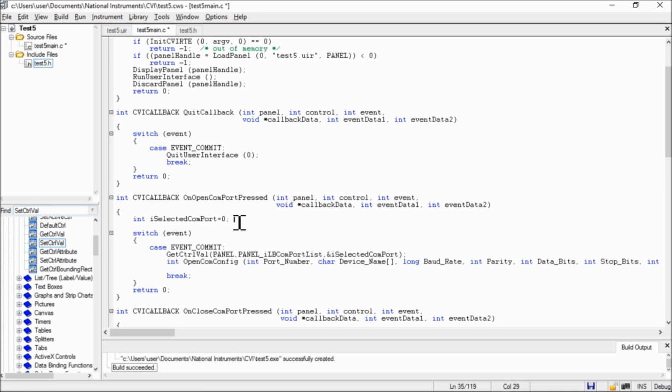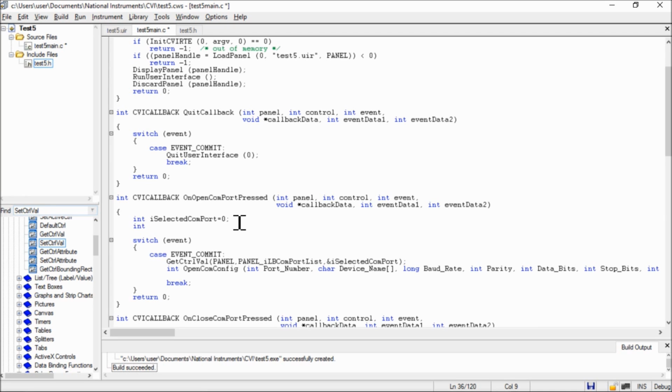Also in here we'll have a comport open error, and we'll put that here. So I'll be using the return from the open config to decide what to do. If it was successfully opened or not, we'll do different things.